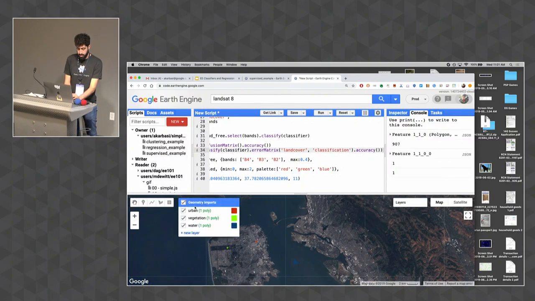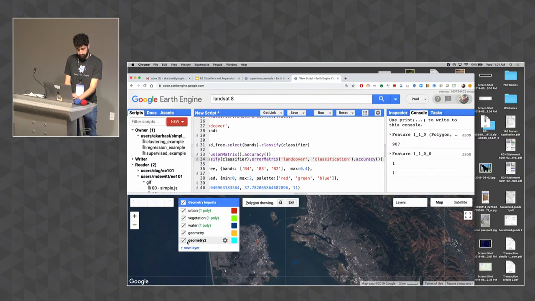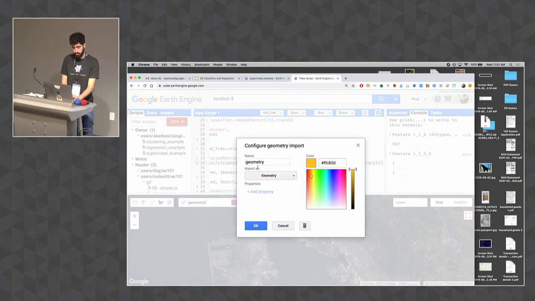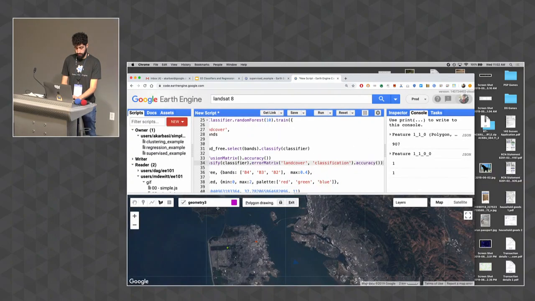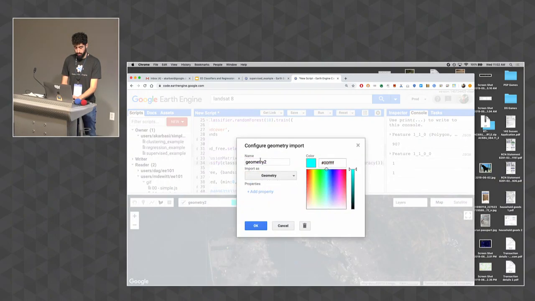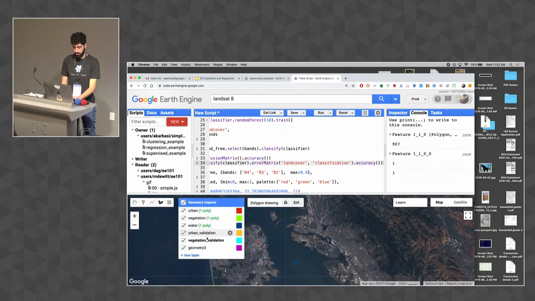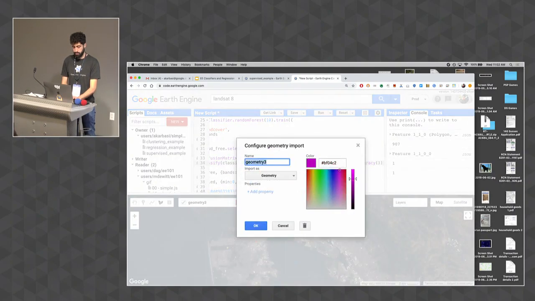So let's try it. Let us add 3 new layers, and we're going to call them urban validation. We're going to do the same thing. Land cover is going. Yep. Then the other one you're going to call vegetation validation. And finally, water validation.